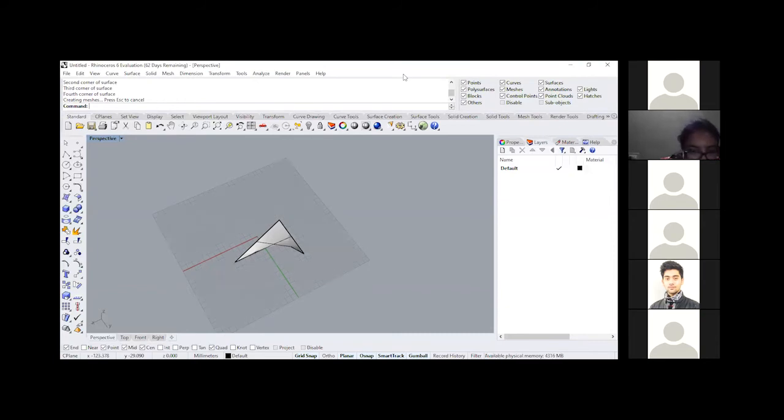Yeah, sure, tell me. So after drafting the points, how do you convert it into a surface? See, the tool that we used was surface from 3 or 4 corner points. That means the moment you specify the points, it will already create a surface for you. So that is this one. You can see the icon over here, right? So you can use that icon.